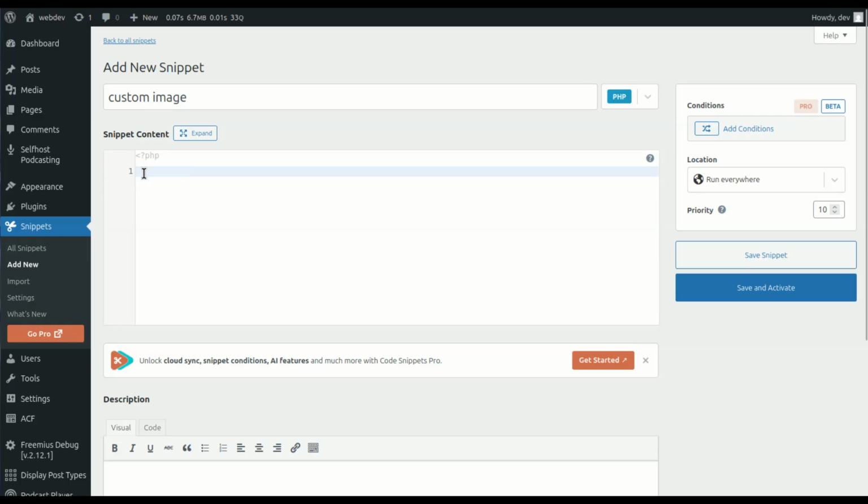Now for this we will create a shortcode. Creating a shortcode is very simple. We can simply use the add_shortcode method, and we will give it a name like show awesome image. Then we can add a function. This is our callback function. We will first get the image.